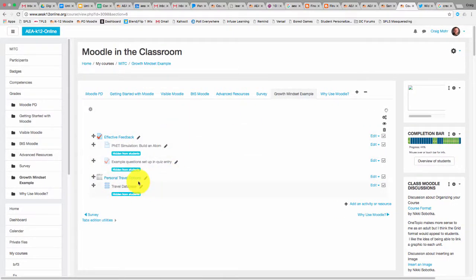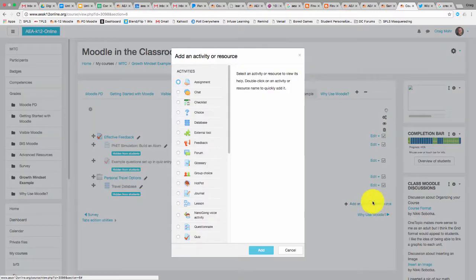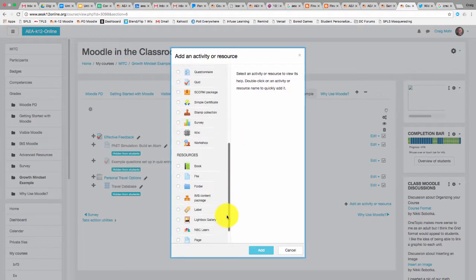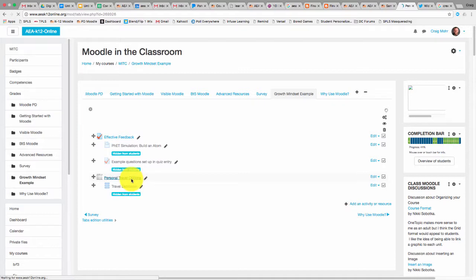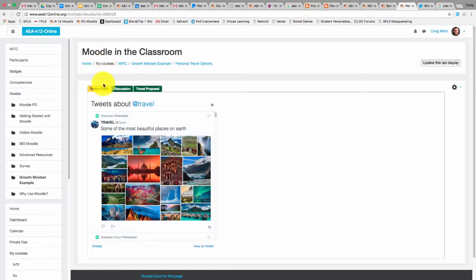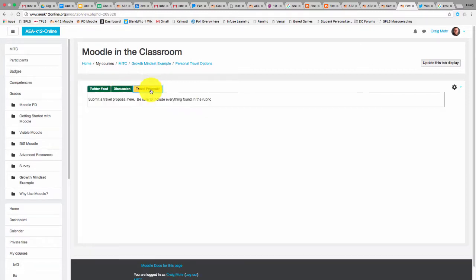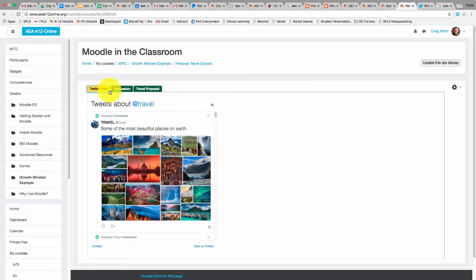Again, I'm just in an example course, and what I did was I created a tab display. So you'd go down here, and then you would find tab display is down towards the bottom. In a tab display, what happens is content pulls up, and you can have as many tabs up here as you want. Now this, again, doesn't have to be linear. So they could start with a Twitter feed, and then they could go to a travel proposal. You might have 10 or 12 tabs. Like I said, this one's a pretty basic one.